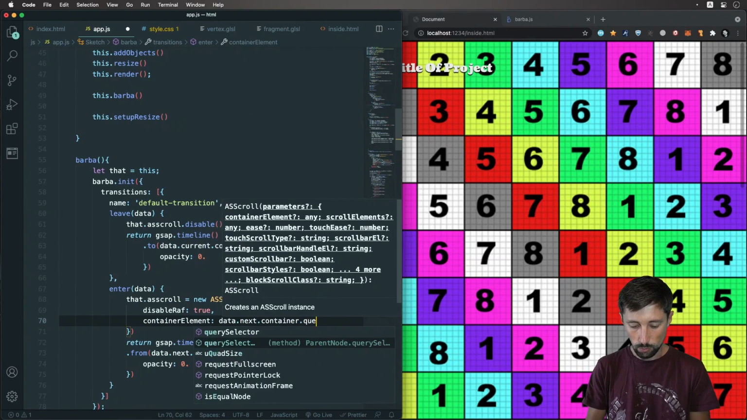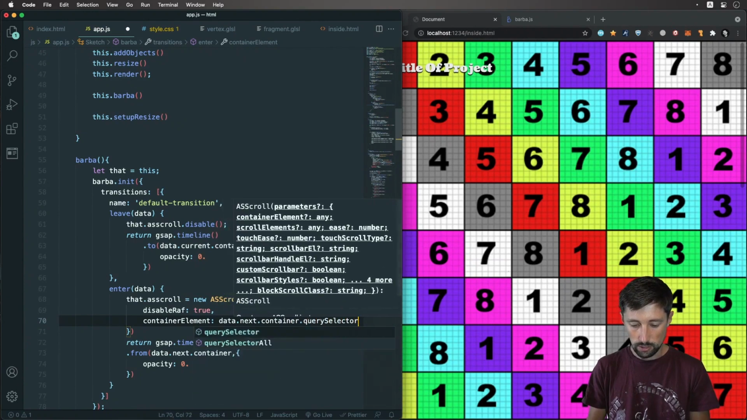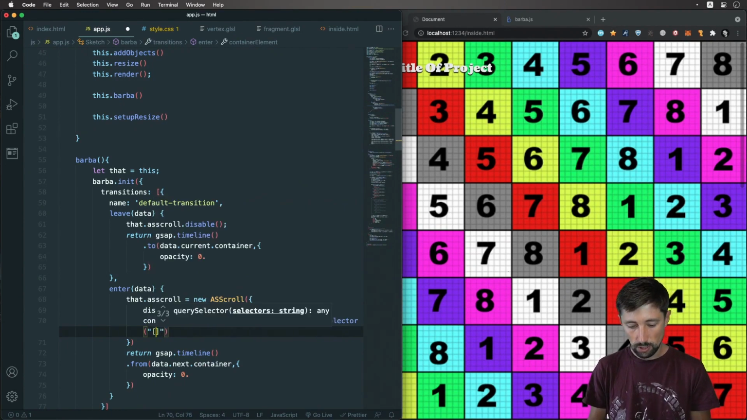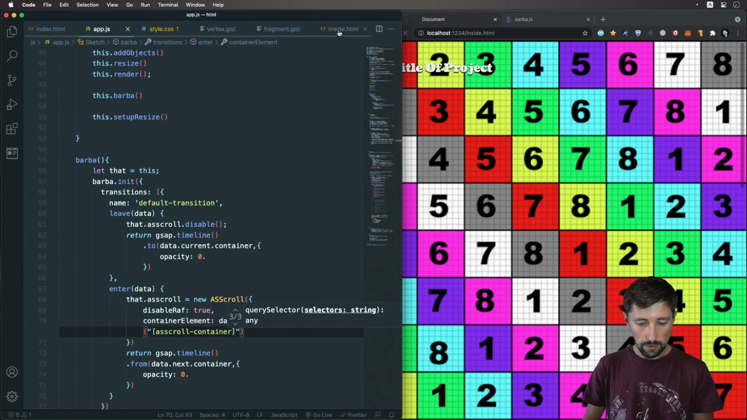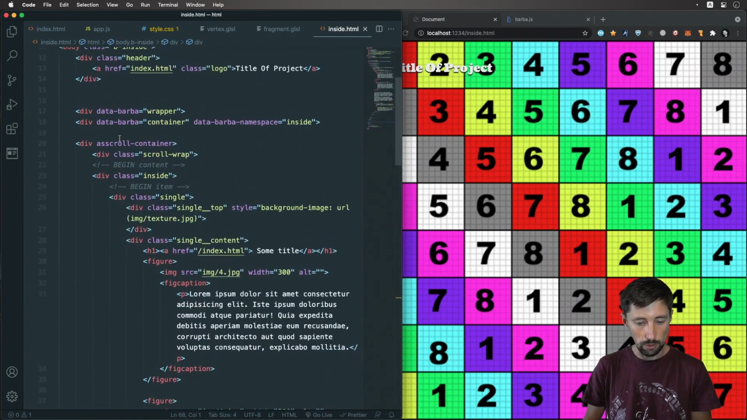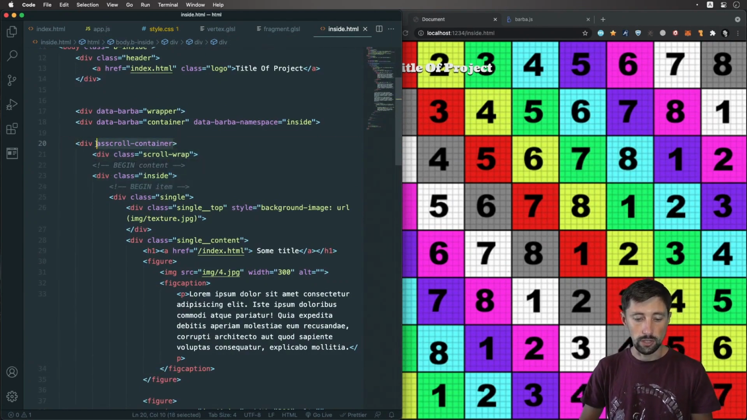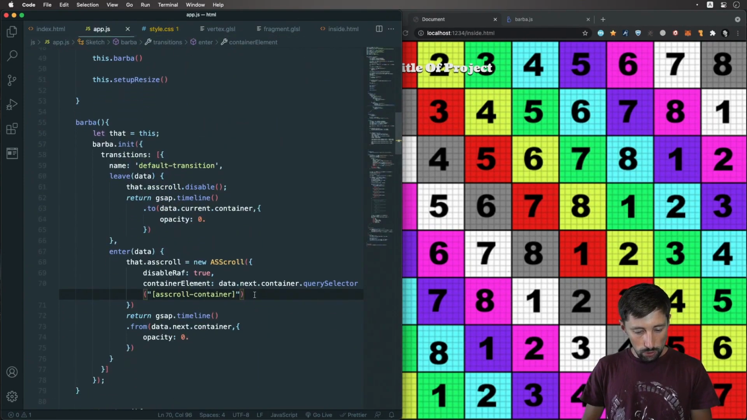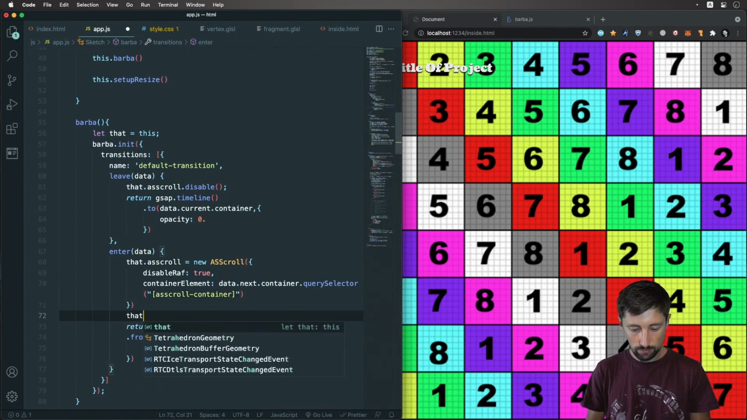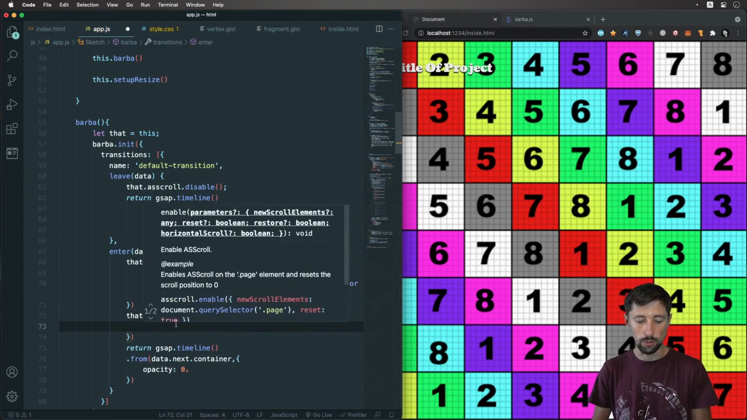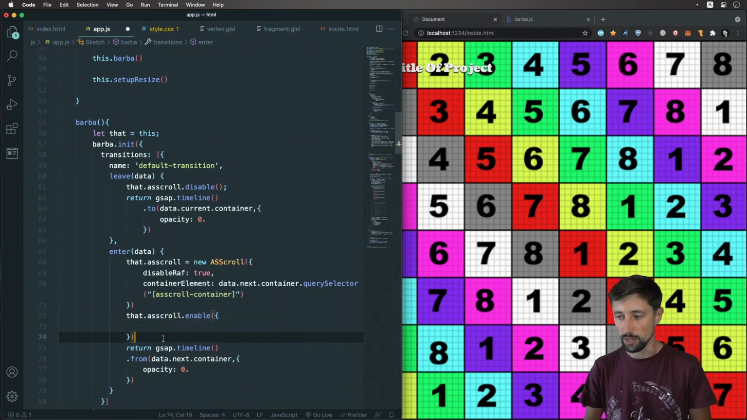Container query selector, and then how you would find it. It already has the data attribute as scroll container. This is the one. So this is the HTML that's going to be added inside the next container. It already has a scroll container, so we can use this one. Right, and then we need to enable the scroll. And it should be enabled also with some options. So we could also set the scroll element there.